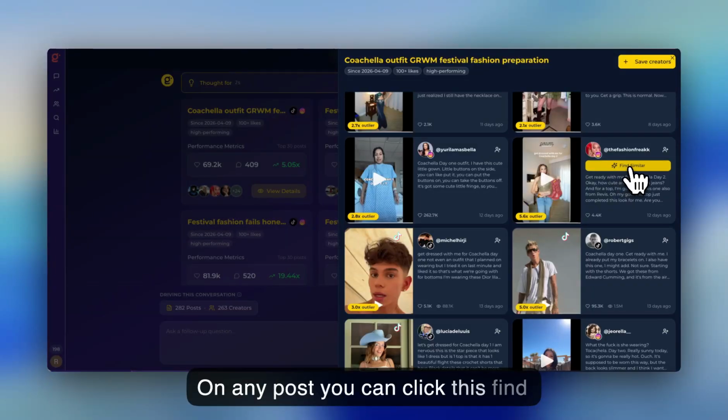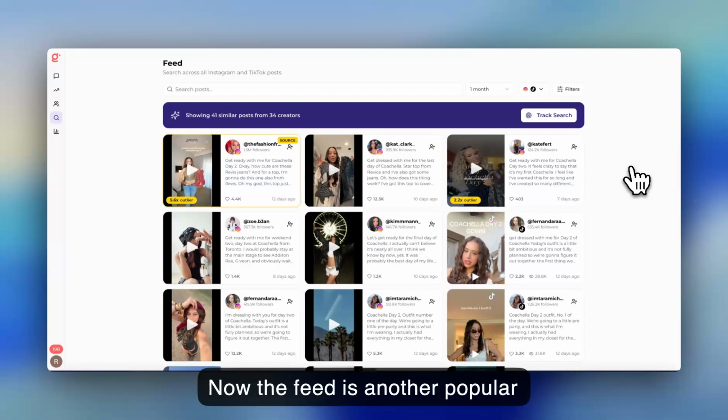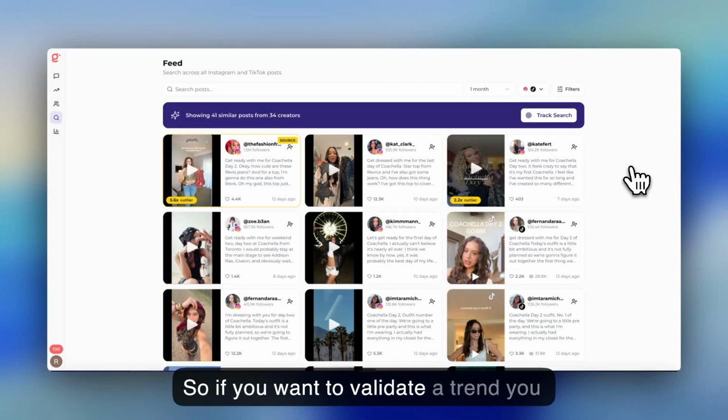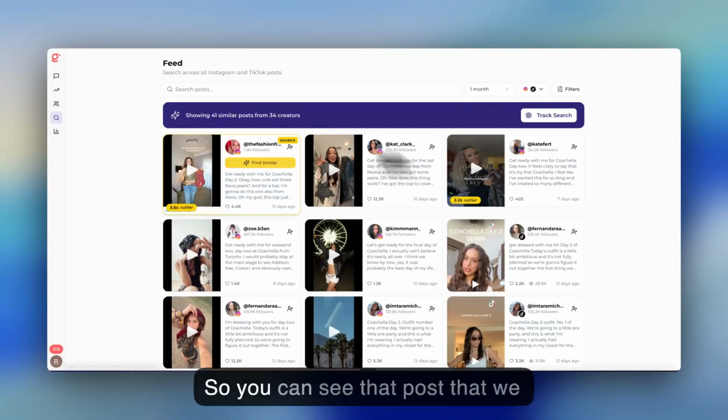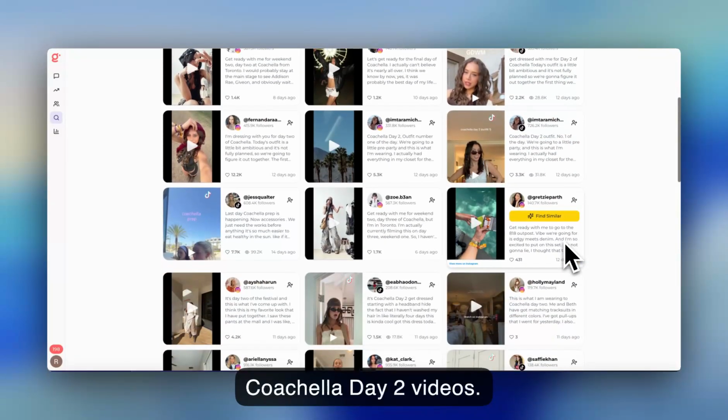On any post, you can click this Find Similar, which is going to kick you over to the Feed tab. Now, the Feed is another popular feature in Glystn that basically allows you to find similar semantic posts for any given thing. So if you want to validate a trend, you can jump into the feed to do this. So you can see that post that we chose, and then you can see all these other Get Ready With Me for Coachella Day 2 videos.